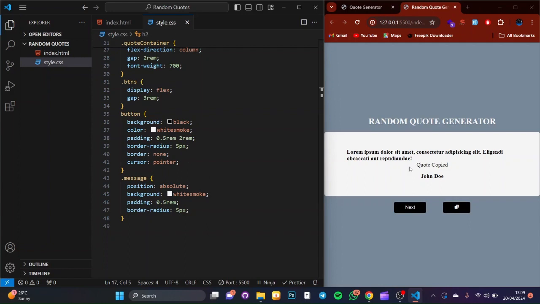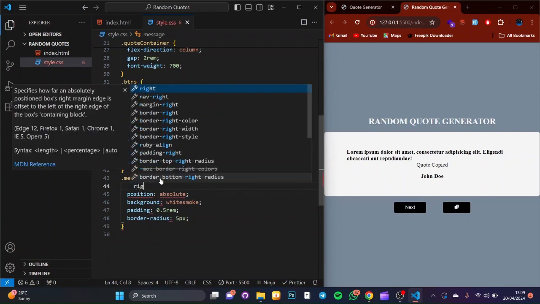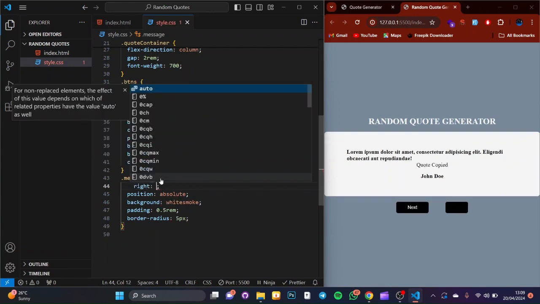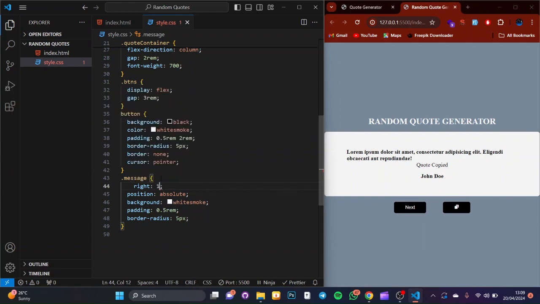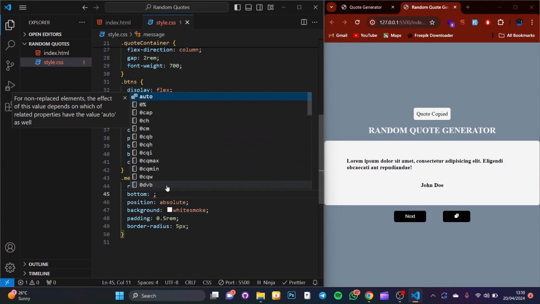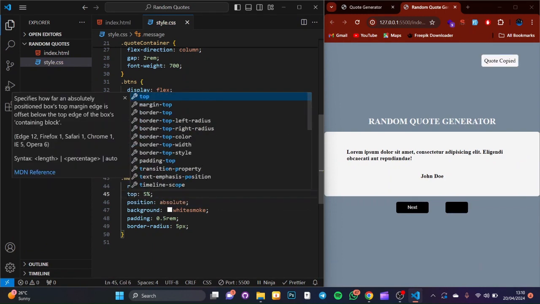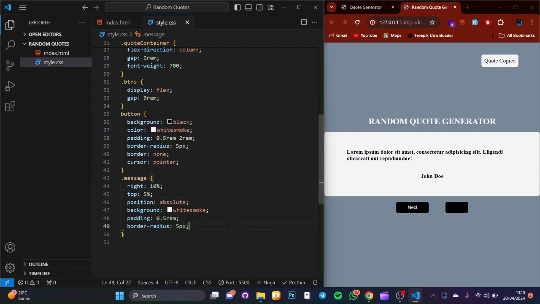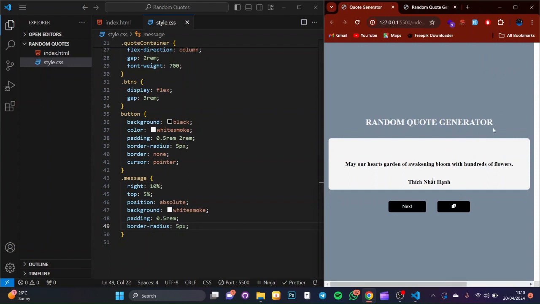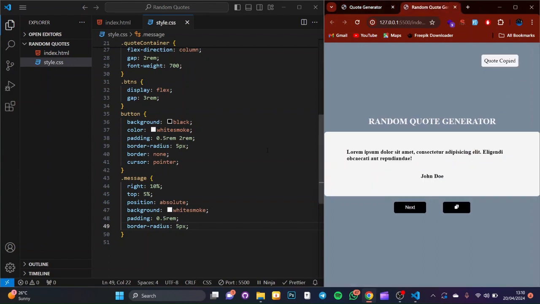So by that you're seeing it here, and we are going to give it something like right. If you give it right, it will be something like 10% right here. That is okay. And if I give something like bottom 5%, will it work? Yeah, it will work. So let me give it top. As you see, it's okay there. So if someone has clicked here, the code will just come up and it's there.